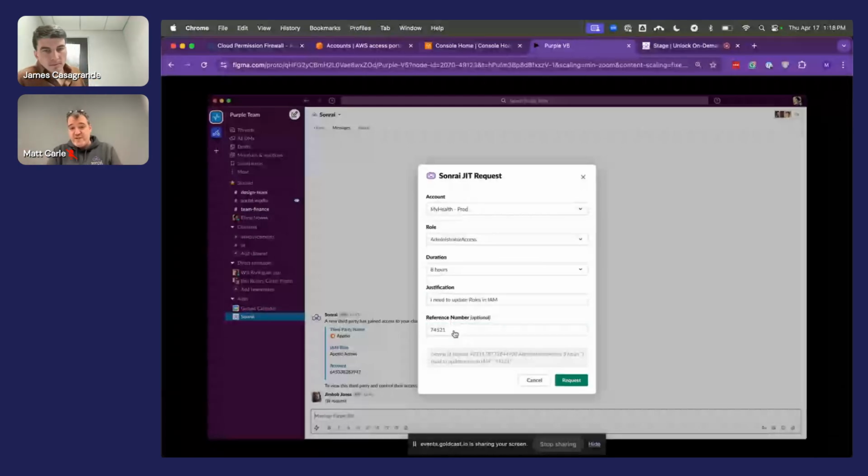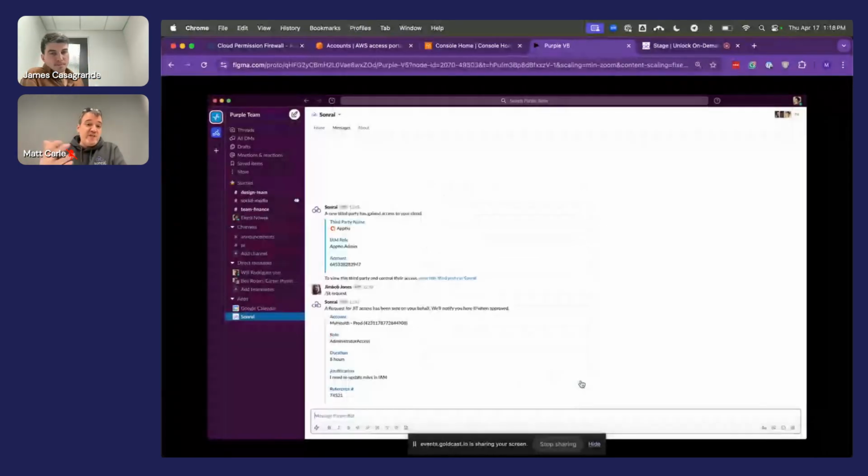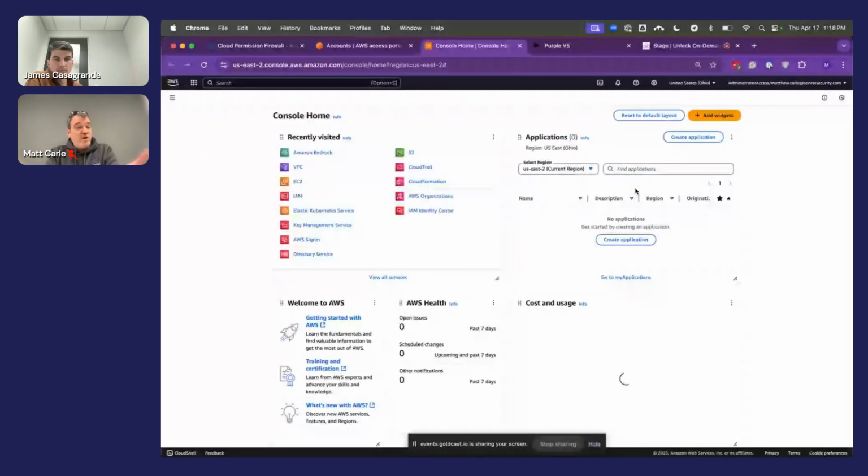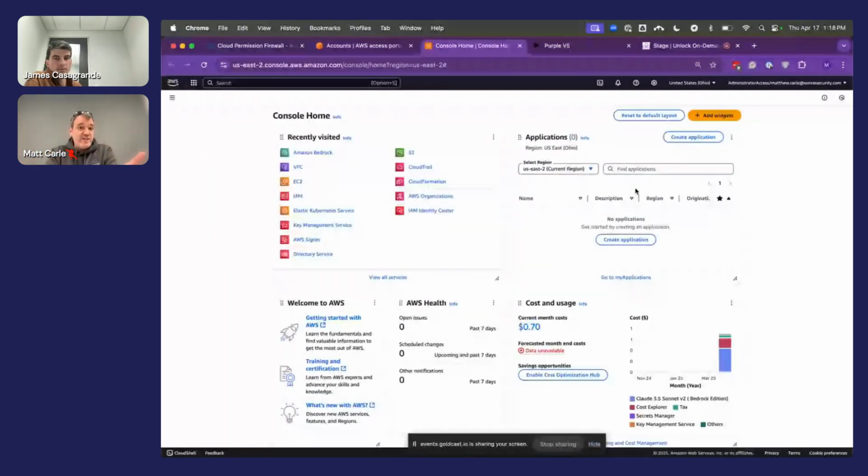This could be your Jira ticket, your ServiceNow ticket, and then I hit request, and all that does is kick off the same flow you just saw, except in this case, it would go to the approver to say yes or no. Right, so this is asking for permission rather than asking for forgiveness. Now, if we go back to AWS and simply refresh, what you'll see here is now my console lights up. My access has been granted. I'm now into AWS. Right, and I am actually full administrator. You can see it up here.